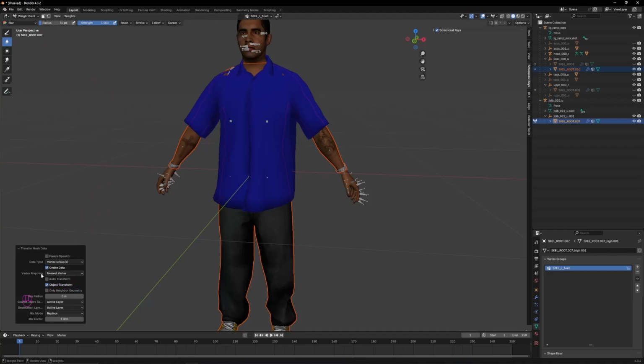People for vertex mapping, it's kind of subjective. I've seen people don't use nearest vertex all the time. I personally do. Up to you. You can experiment with this. The most important part is this source layer selected. Instead of active layer, turn this to by name.